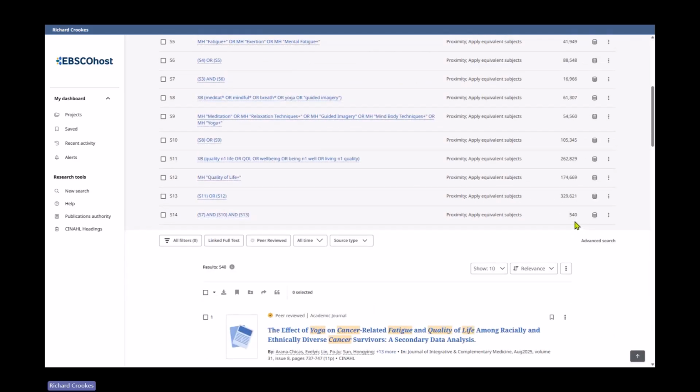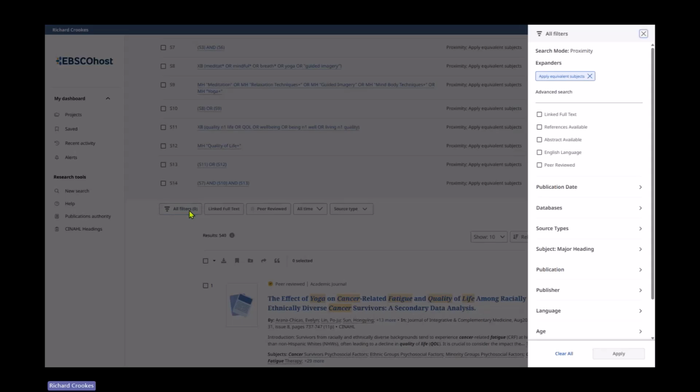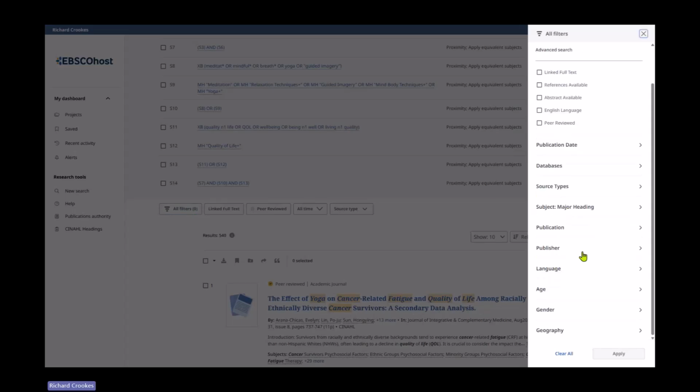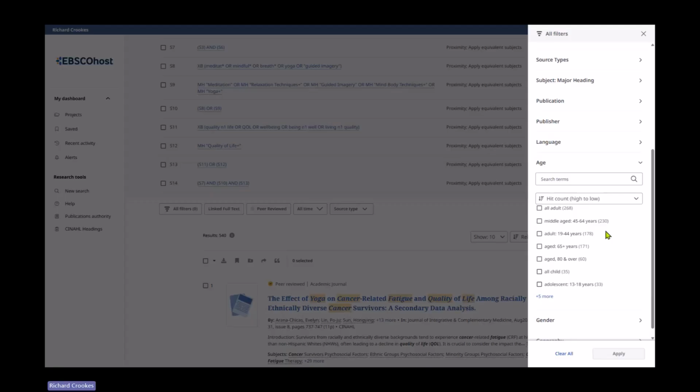Okay, so this would reflect articles that refer to cancer patients, fatigue, meditation, mindfulness, guided imagery, yoga, and also quality of life. But we want to also factor in that we're looking at adult cancer patients, not children, not pediatrics. So what we could do here is use the filter under all filters. On the right, you'll see the age filter, which is also the same in MEDLINE. You also have the option for filtering by age group, and we can see all adults here.